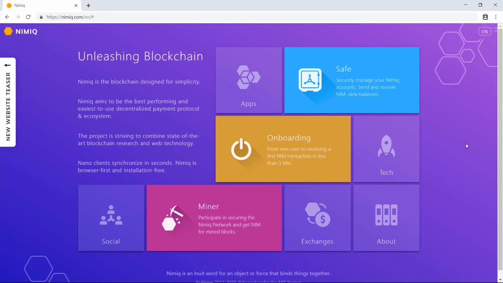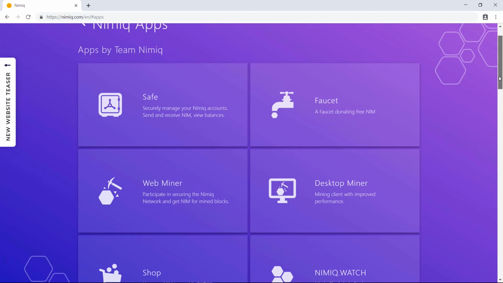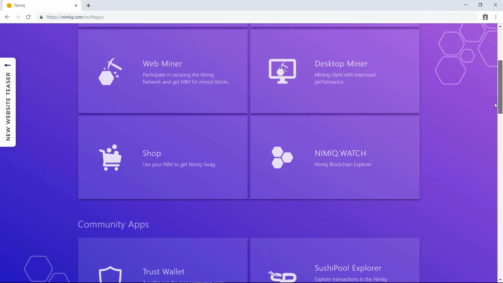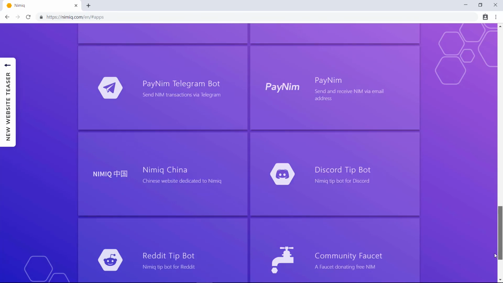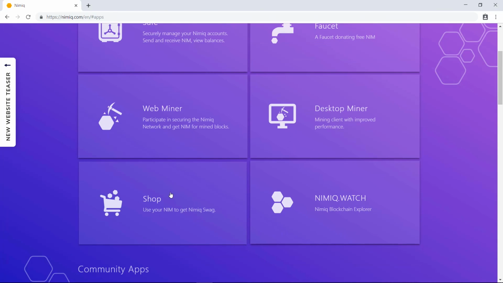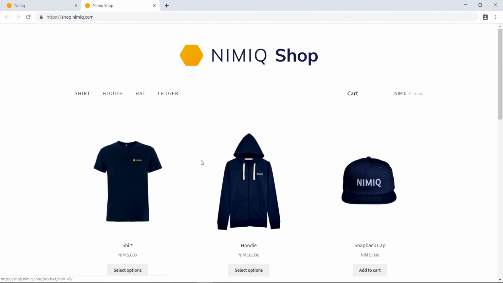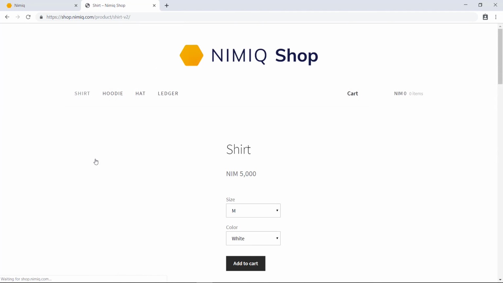You can also check out Nimiq applications by clicking on Apps. Here you can find many useful applications developed by the Nimiq team, as well as the community, well worth checking out. There is quite a few. For example, up here at the top, you have the shop right here, and this is actually the Nimiq shop, where everything within here you can buy using NIM. For example, the t-shirt, 5,000 NIM.